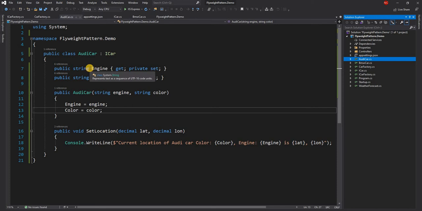Instead of creating a new BMW car every time when someone has a BMW car and they want to see where their car is. Whereas the lat and long of the car is something which will be managed outside, and that is what will change for every single consumer of this application. So these are the flyweight objects.